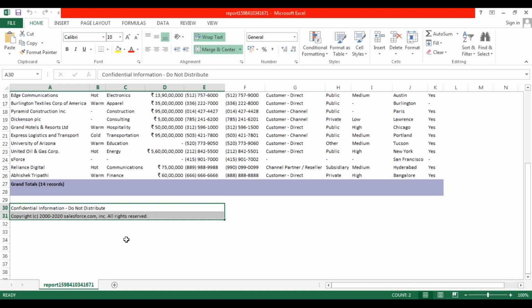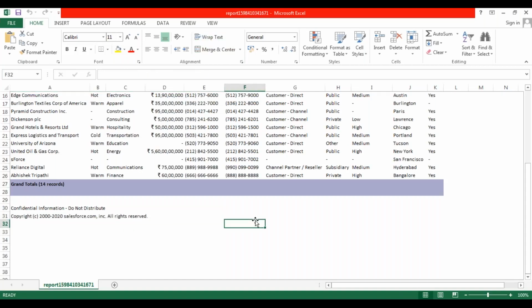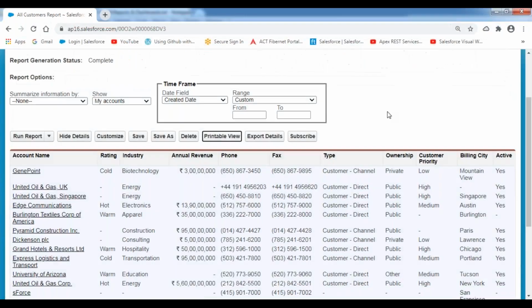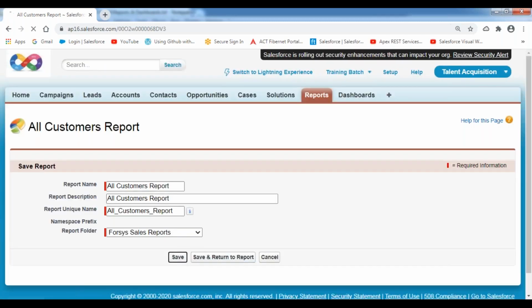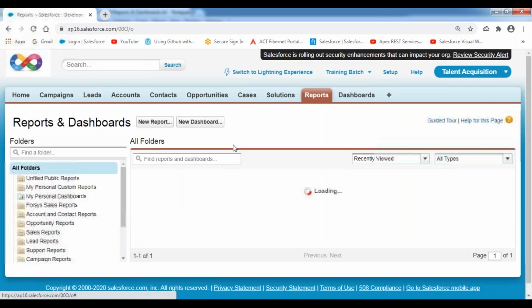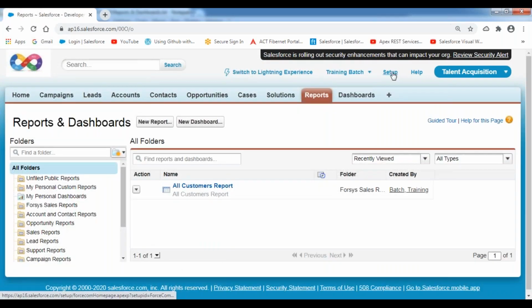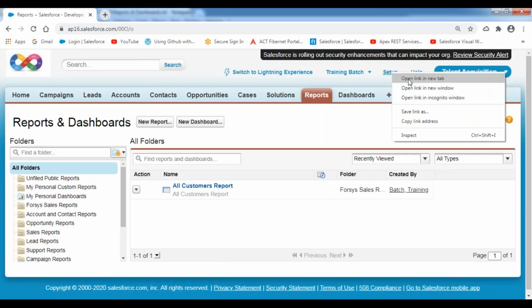Now, in both places, the printable view format and in exporting the data, we have the disclaimer information. I don't want to show it. How can we do that? Now let me show you practically. For that we have some small settings available. Let me show you those settings.